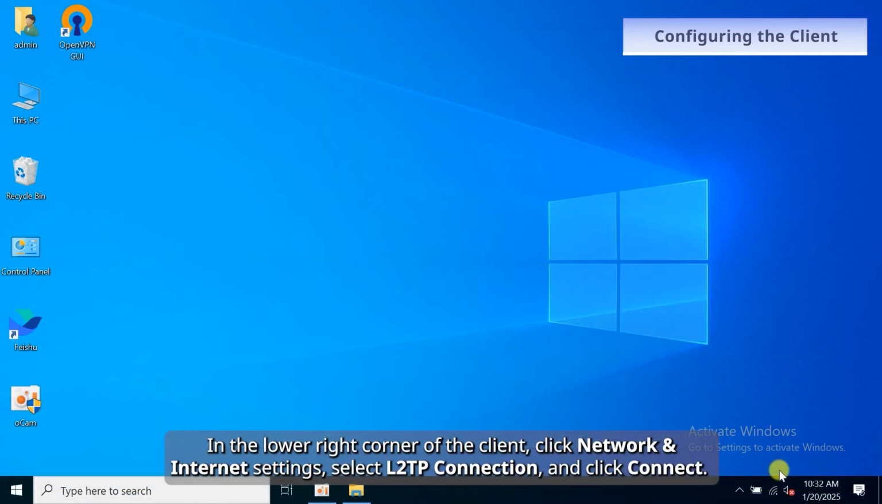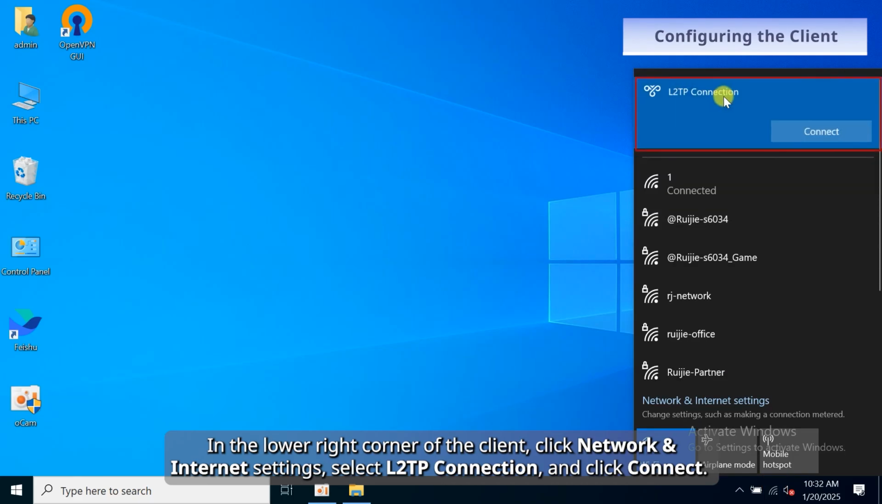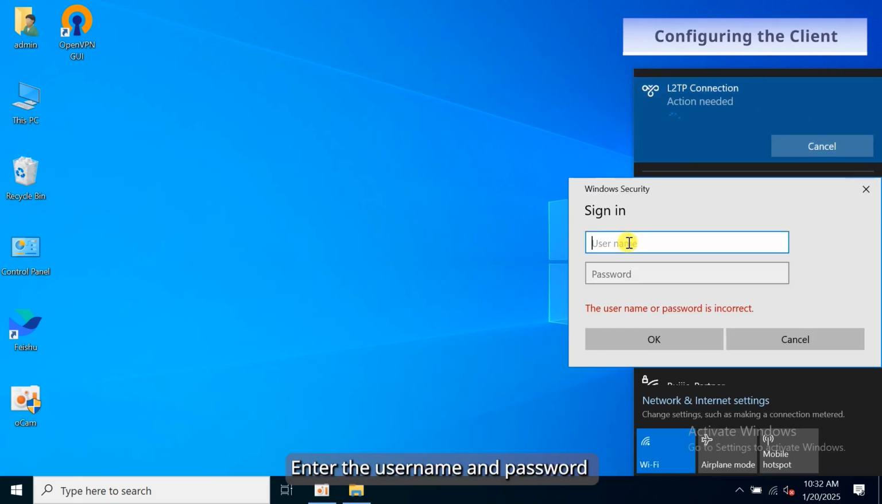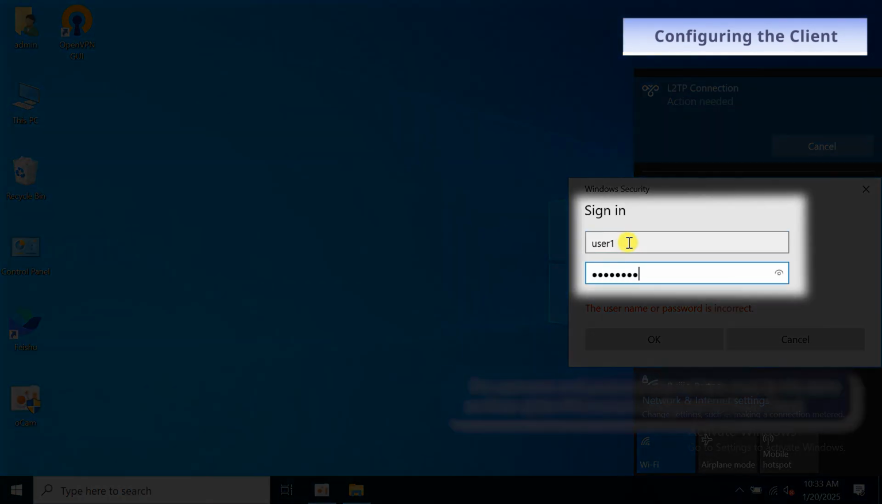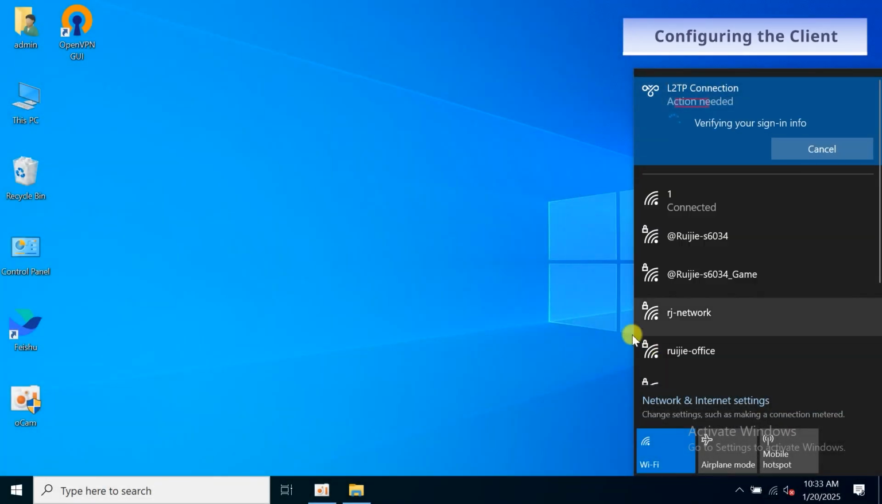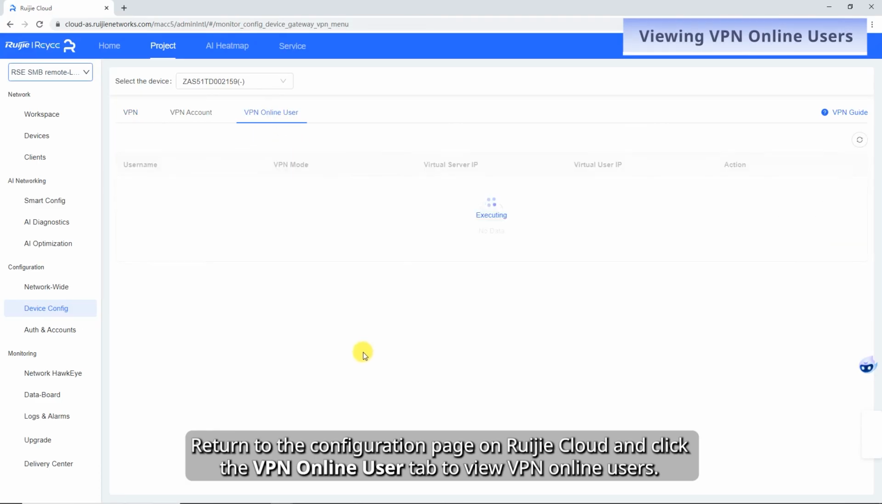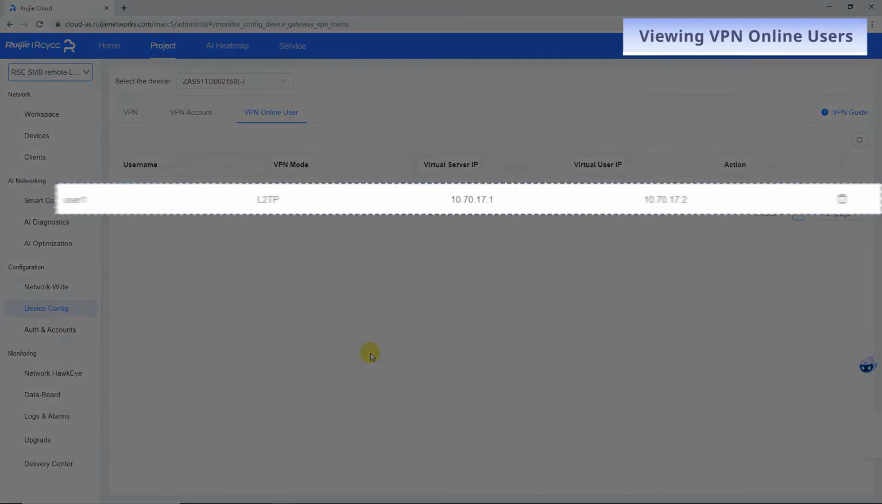In the lower right corner of the client, click Network and Internet Settings, select L2TP Connection, and click Connect. Enter the username and password, and click OK. Return to the configuration page on Ruijie Cloud and click the VPN Online User tab to view VPN online users.